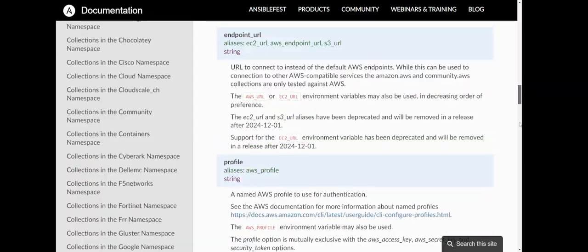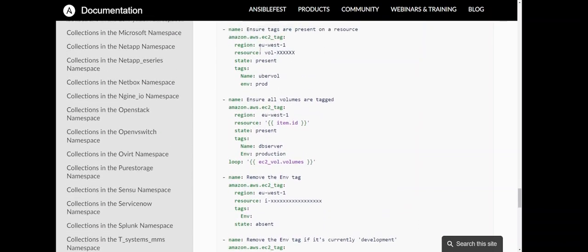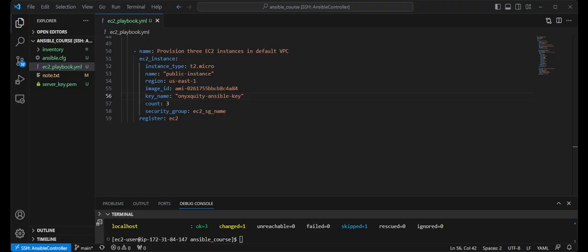You can read this page, but I want to go to the bottom where there are a couple of examples that you can use. All right, the examples are here. You can come back here to read and select whatever example works best for your use case. So in my own case, let me head over to my VS Code.